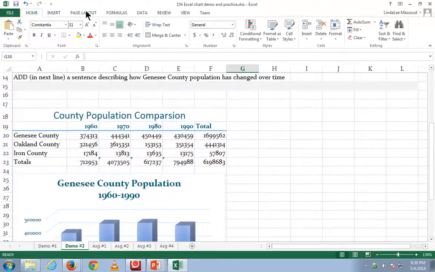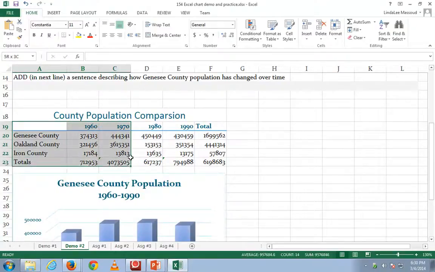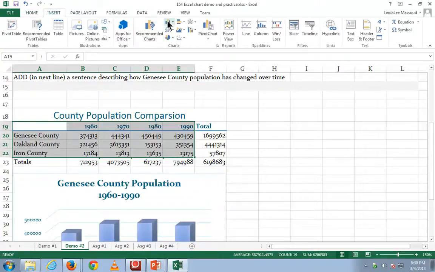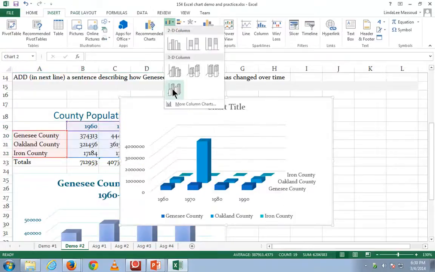Oh, it's not on the homework, but we could do it while we're here. How about if we do a 3-dimensional column chart showing your 3 counties' populations in those 4 decades? So I selected again all of the insides, and I went up to Insert, and this time I'll choose that multi-dimensional. I used fake numbers for Oakland County.